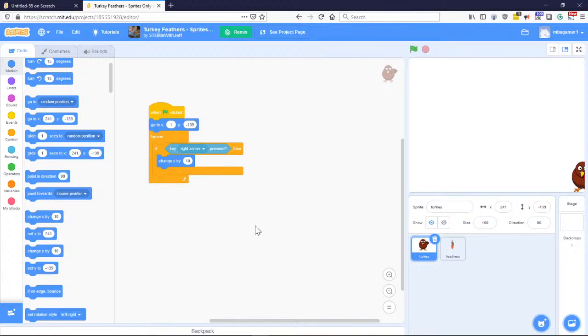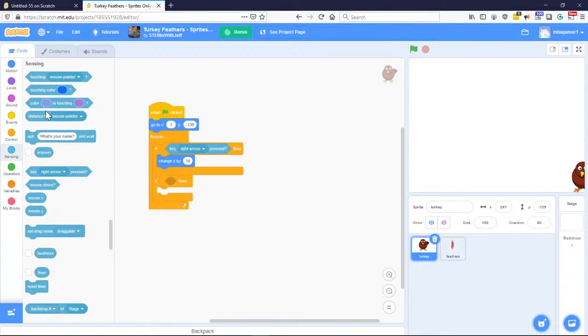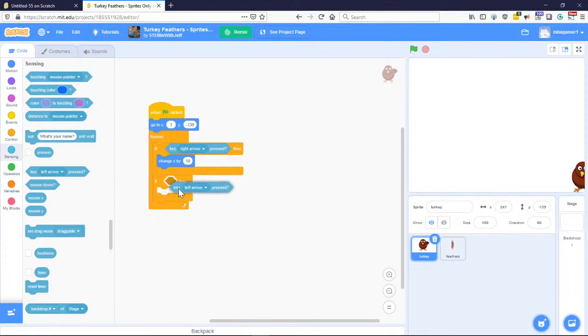All right, so we're going to do the same thing on the opposite side. So we need to drag our if then. So let's go to control. We're going to do our if then and drag it right here, and you'll see that the forever loop will open. Okay. Forever loop will open, and then we want to add our key. Let's change that to left arrow.